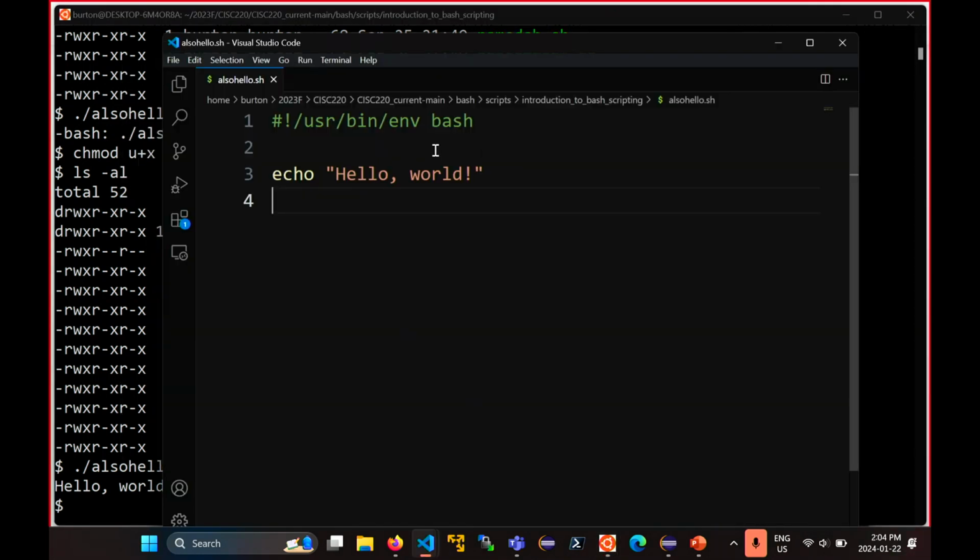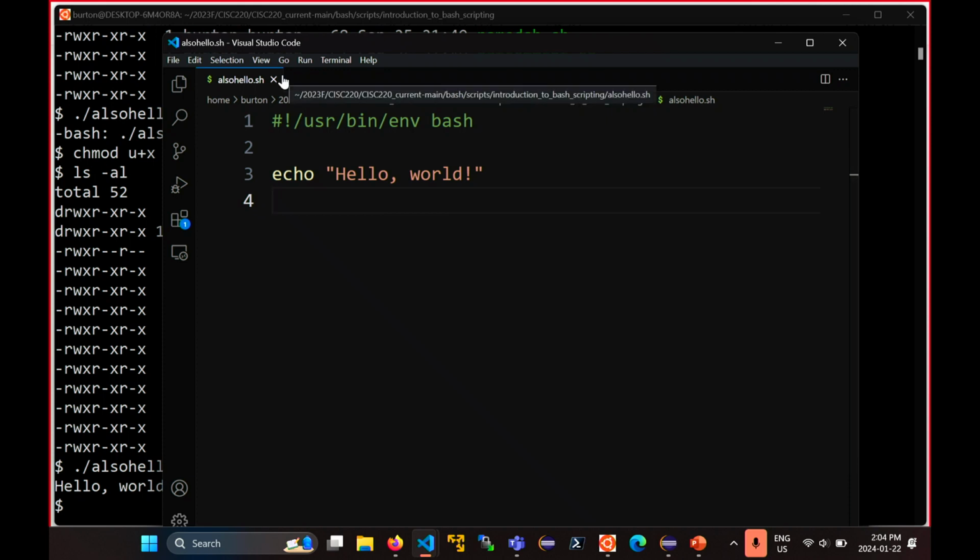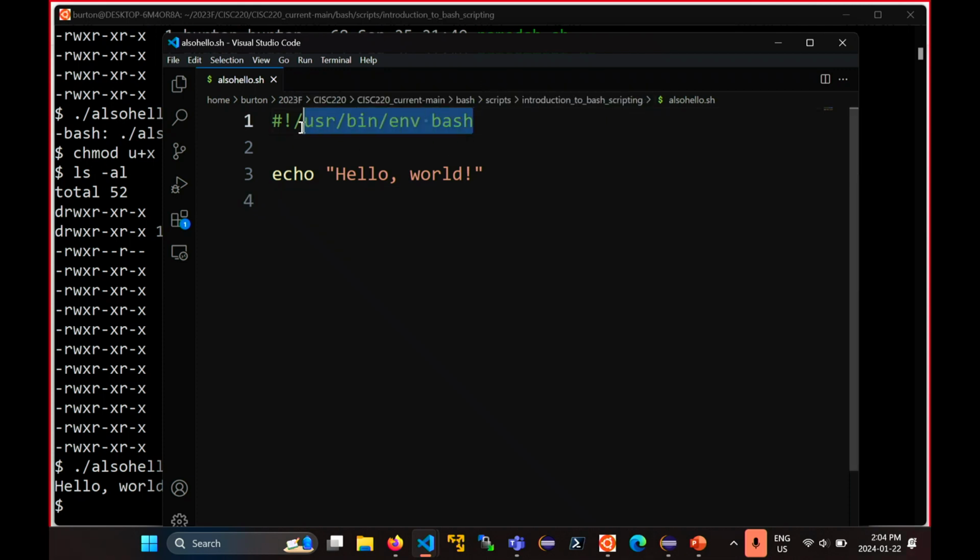Okay, if I go back to my editor here. This thing here, right? This can be any... that thing there is supposed to be the name of a program that can interpret the rest of the file, right? In this course, you're always using bash, right? But you can write any scripting language. You can write this in any scripting language that you want to, right?